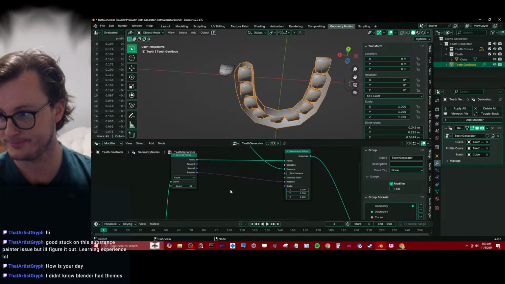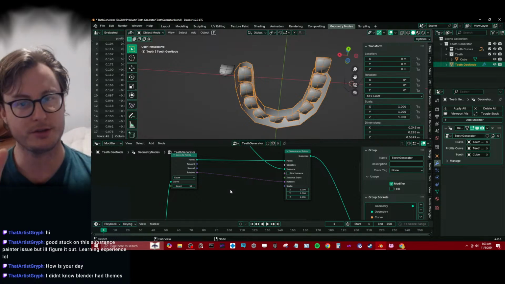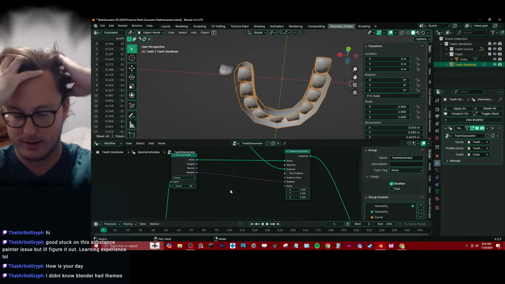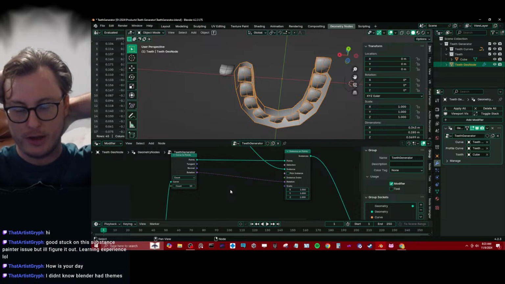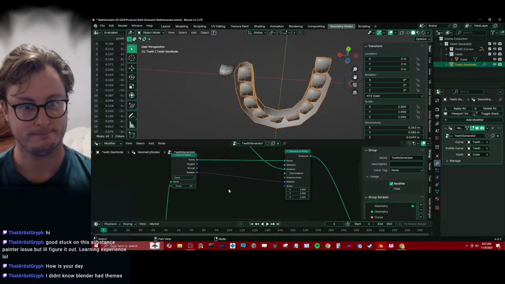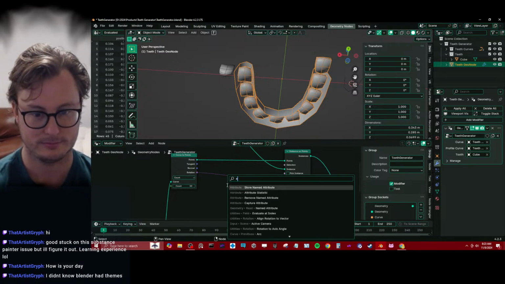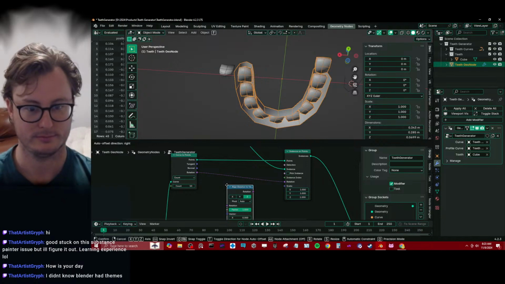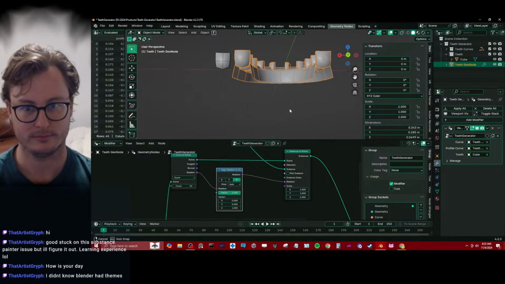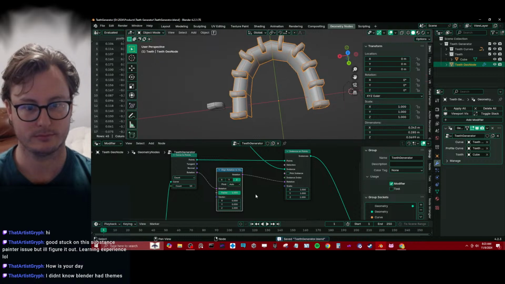So fingers crossed. You know Blender themes? Yeah, absolutely. It's really fun. You can customize everything about Blender. But I just Googled Blender theme pack and kind of went crazy. Good start.